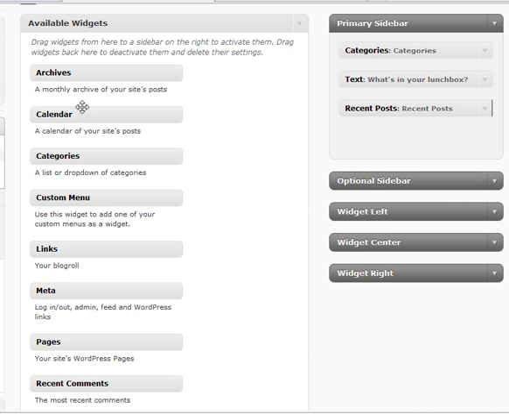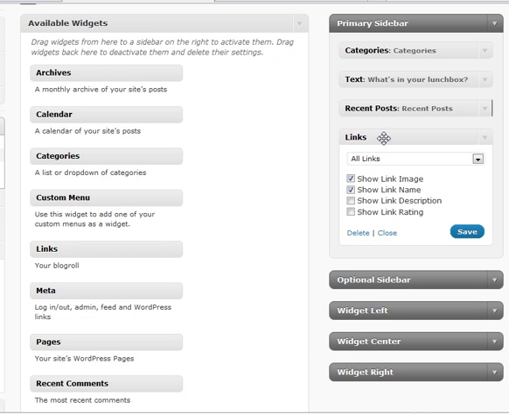But if you want to add a widget to your sidebar, all you have to do is drag it from here into this open area here. And I want to add links because I have other blogs and other properties that I want to promote. Now you see how this little dotted line box appears? You hold down and drag the item over and release it into that little box, and that will put it in its place in the sidebar.